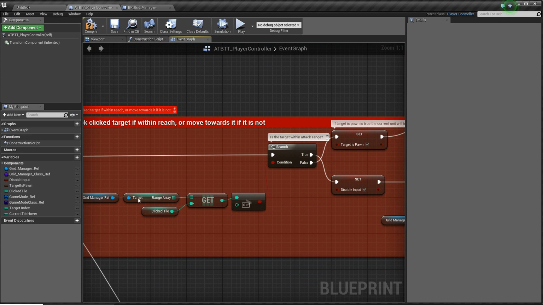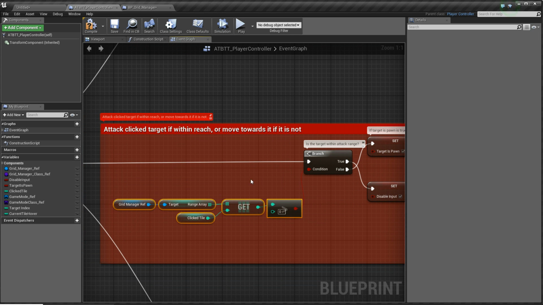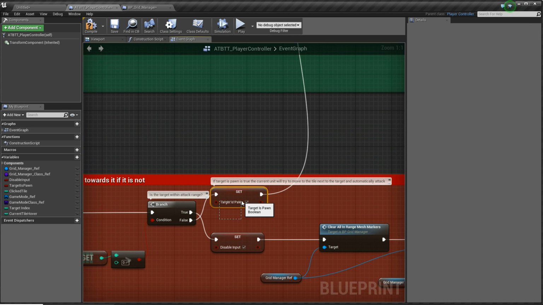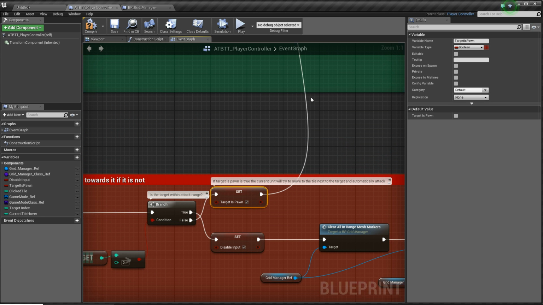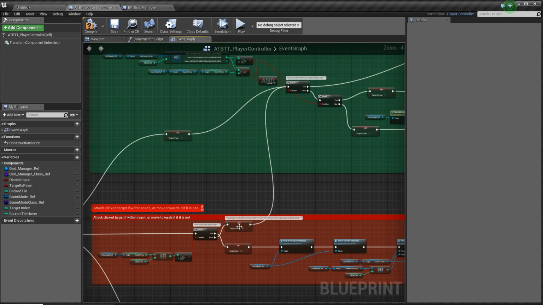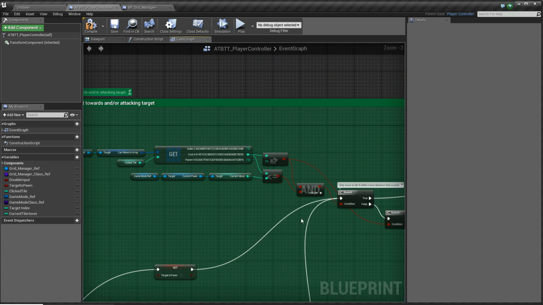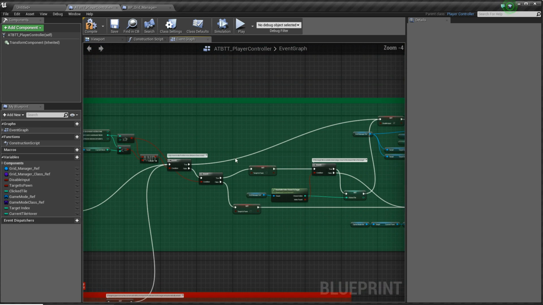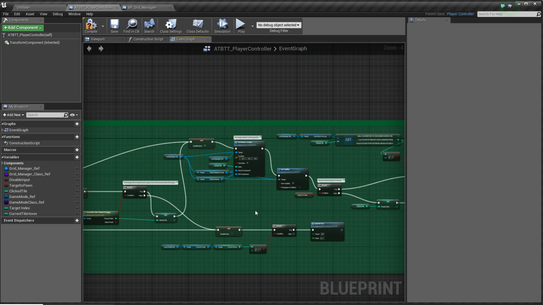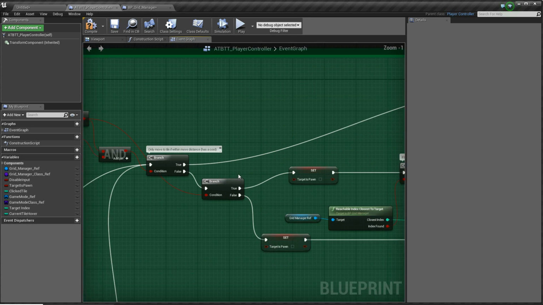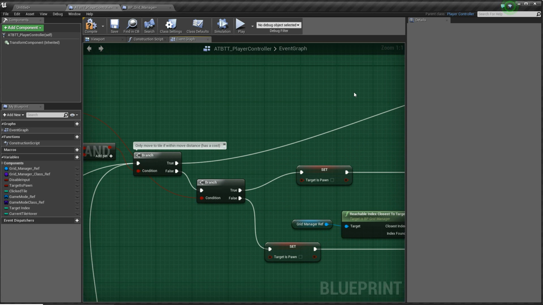But if it is not within our range, then we set target is pawn, because maybe we can move to and attack that pawn even though we can't reach it at the moment. So we set target is pawn, and then we do our whole checking here. Okay, can we move to it and all of that. So now we can move to it, and if we click an enemy and it is outside our move range, then we can set target is pawn to false, because we're going to move to the closest tile, right? So the target is not pawn.